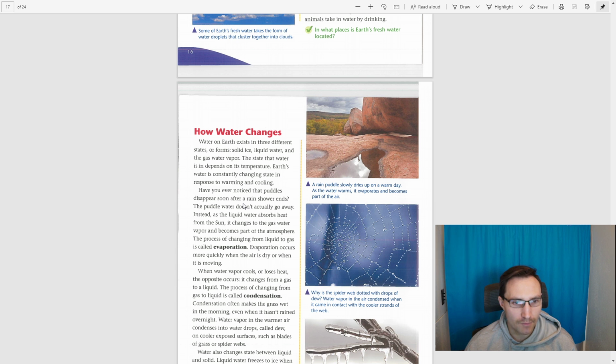Have you ever noticed that puddles disappear soon after a rain shower ends? The puddle water doesn't actually go away. Instead, as the liquid water absorbs heat from the sun, it changes to the gas water vapor and becomes part of the atmosphere. The process of changing from liquid to gas is called evaporation. Evaporation occurs more quickly when the air is dry or when it is moving.